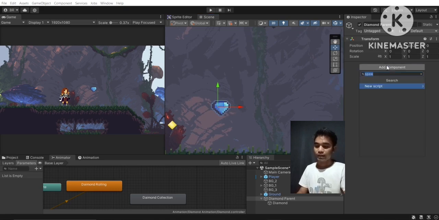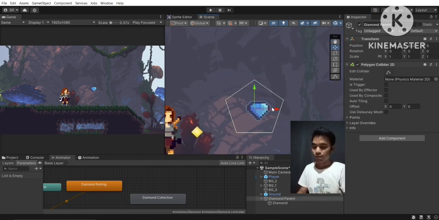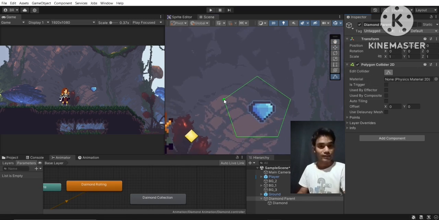So select the diamond parent, click on add component in the inspector, and find a reasonable collider. In this case polygon collider would be pretty fine, or would be a great choice. Okay, so let's add that and adjust the collider to the size of the sprite. So click on edit collider and edit the collider to the size of our diamond. Okay, something like this, I guess it would be pretty fine. So this is our diamond.